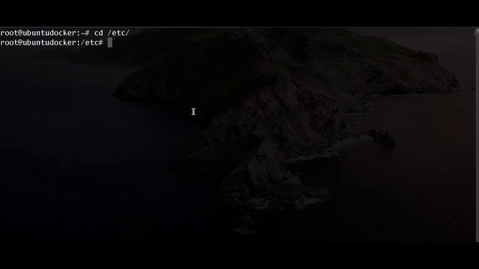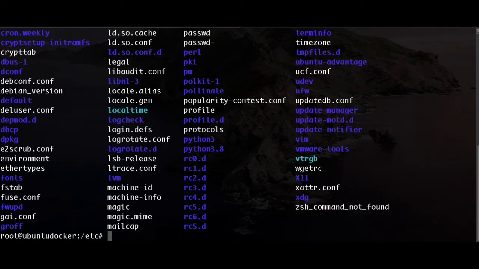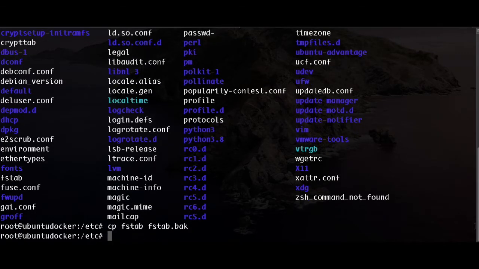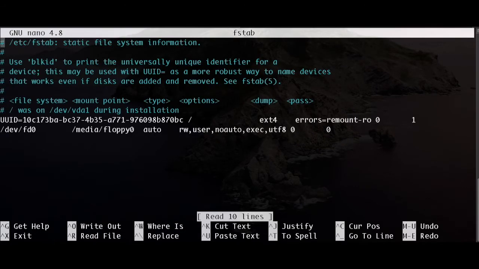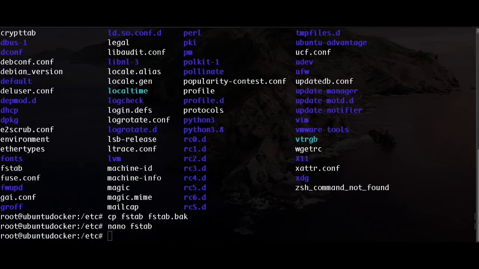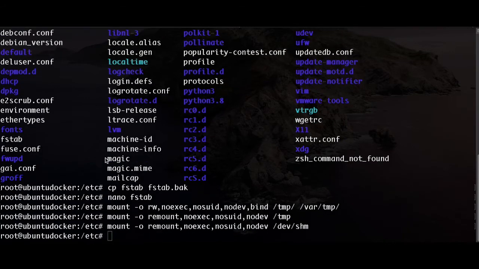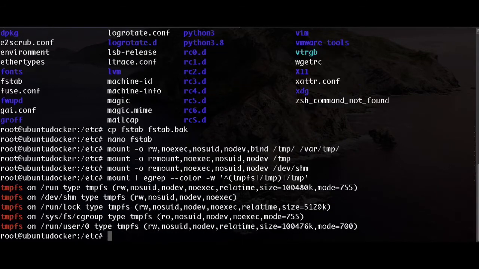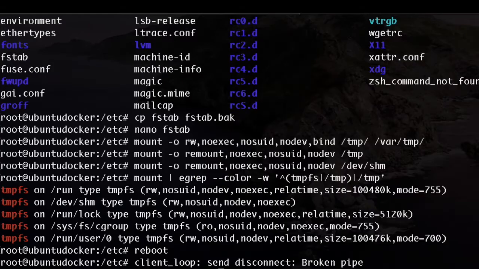Now let's secure the memory. We have to edit the fstab file. So before doing that, let's back it up. And now let's go and edit it. At the end, we add these three lines. We save it, Ctrl O, Enter, Ctrl X. Now let's make some additional configurations. And let's see what we've done so far. Finally, reboot again, so the changes can be applied.